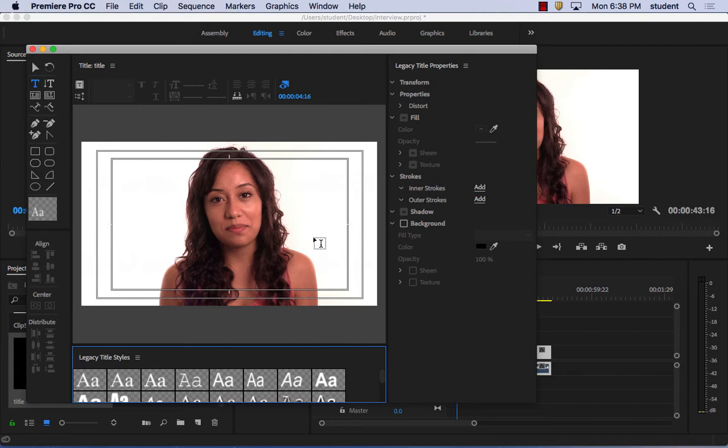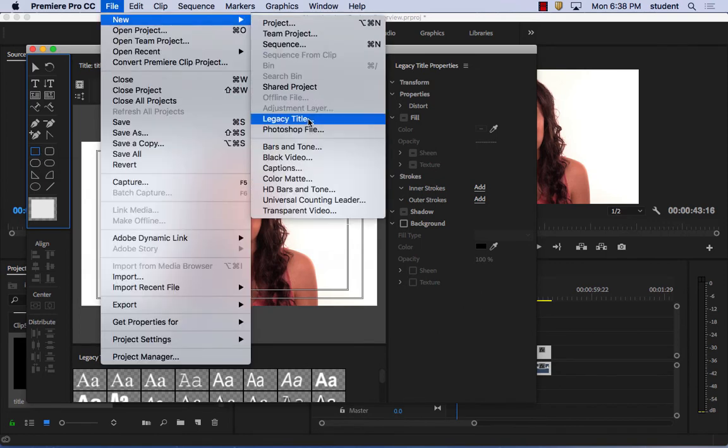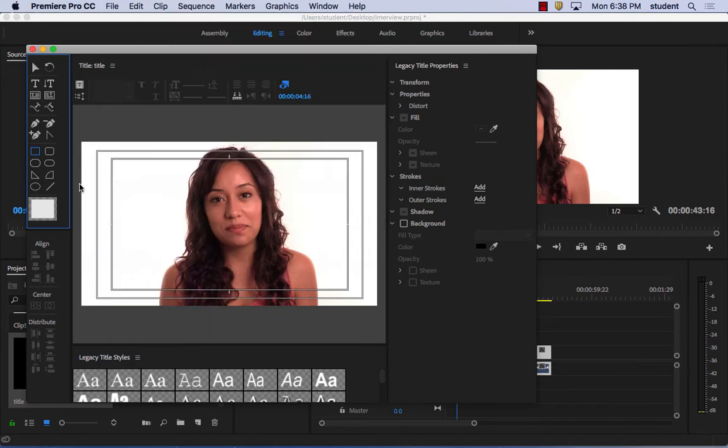So first thing I'm going to do is make a bar. To make a bar, I'm going to use the rectangle tool, which is this one right here. Sorry, quick question. Where is that title under edit? Under File, New, Legacy Title. Yes. And then, again, I'm going to use the rectangle tool, and I'm going to kind of go all the way from the edge. Again, rectangle tool.